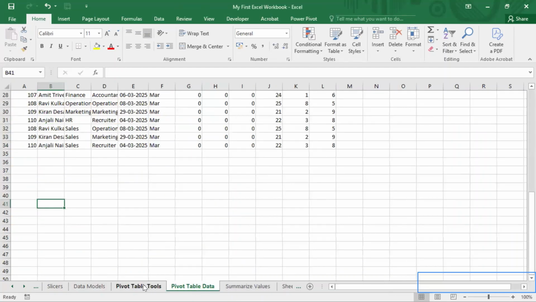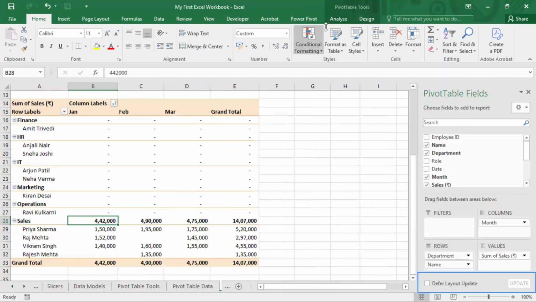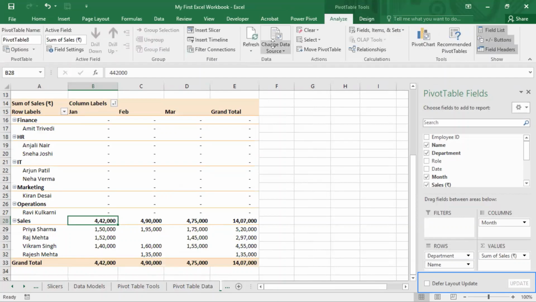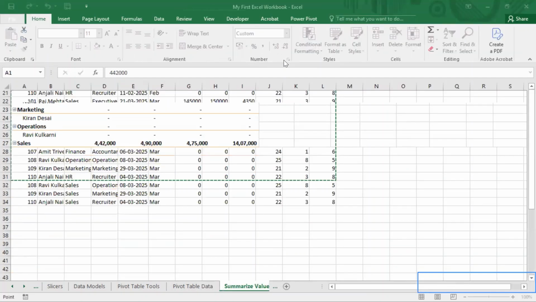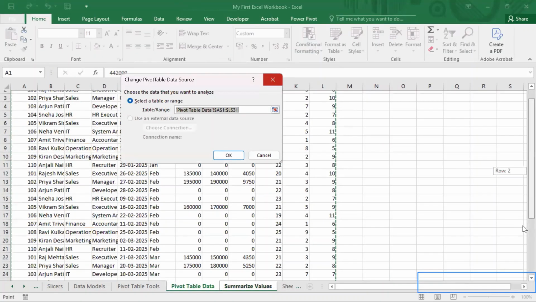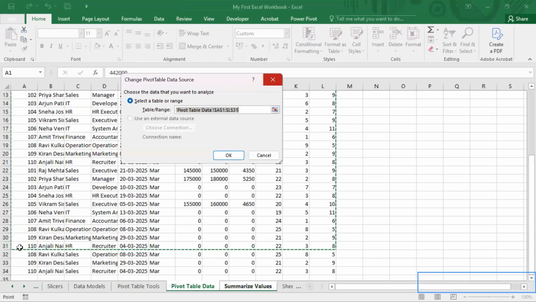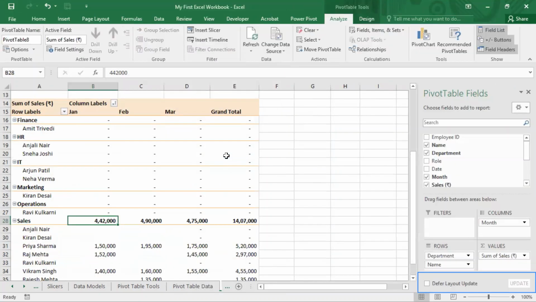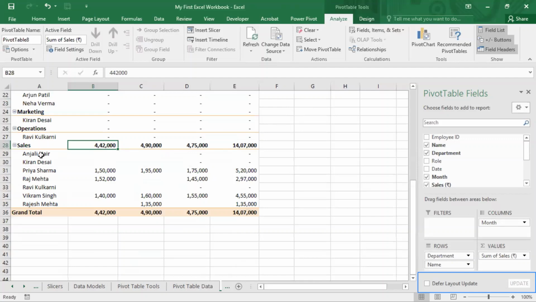In order to cover this, if I go to the pivot table section, I need to go to Analyze and say Change Data Source, which is available in the data section. Again, Change Data Source. And here you'll find the data is selected only till row 31. I need to extend it, so I need to have it till row 34. And I'll say okay. You'll now find the sales data is updated with the new people that I have added.